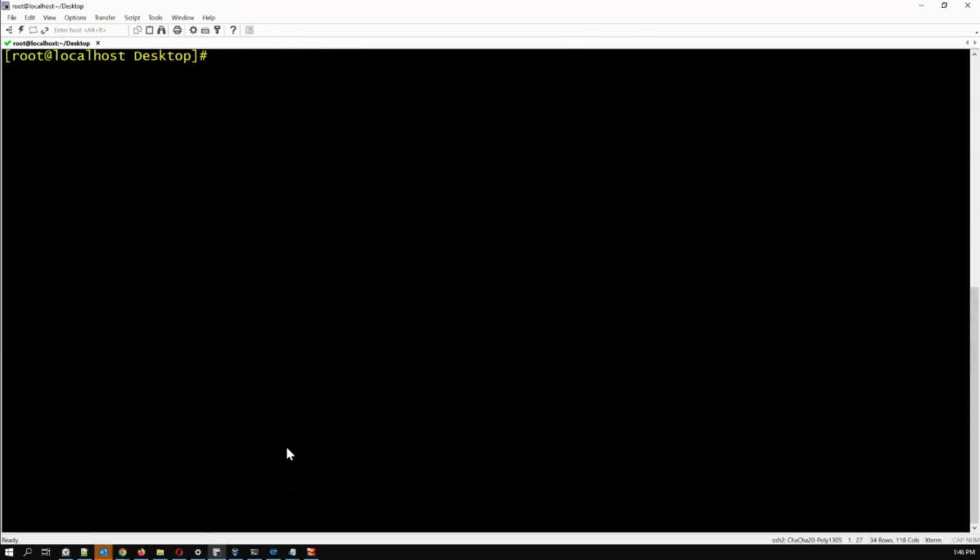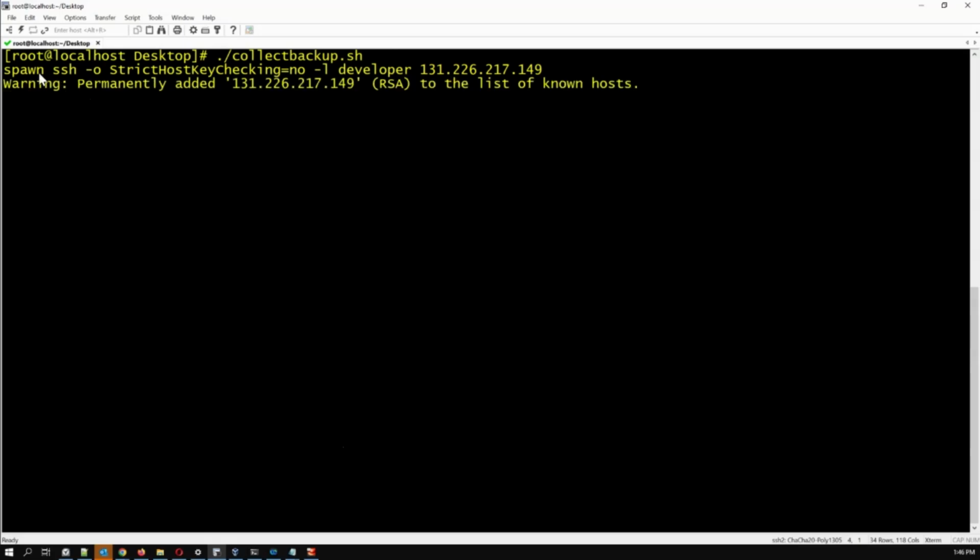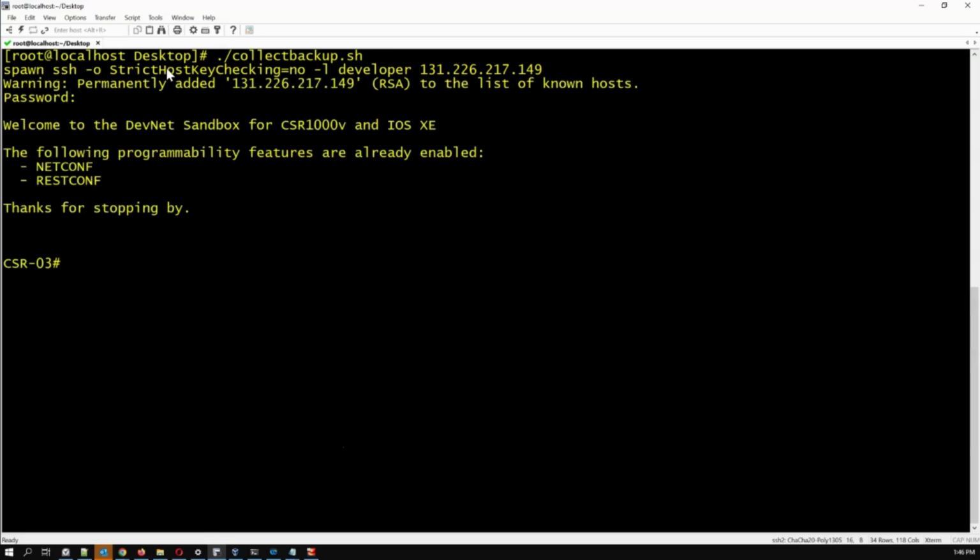Okay, I have completed installing expect. Now we try to run the collect backup.sh file. Here, as you can see, spawn ssh -o StrictHostKeyChecking. So this strict host key checking, right?